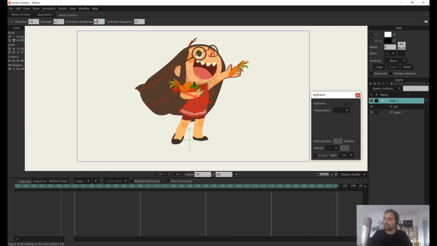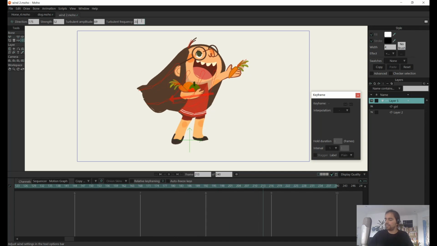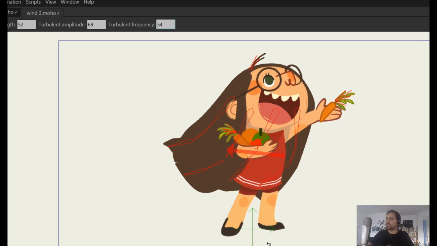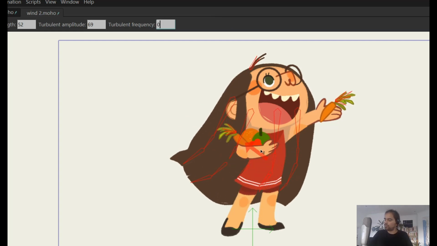And the other value is the frequency. This value is how often that modification happens. So the bigger the frequency is, the quicker the movement will be. So let me show you here. If I give it a very big movement, you can see how the direction and the strength is changing very quickly. And if I give it a smaller number, it almost doesn't change.